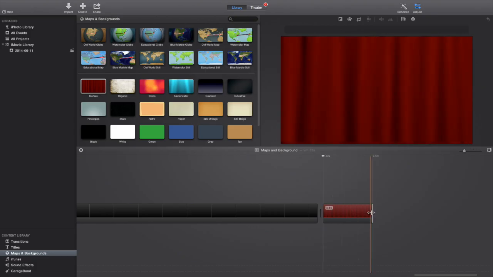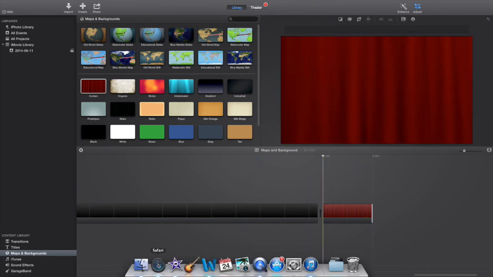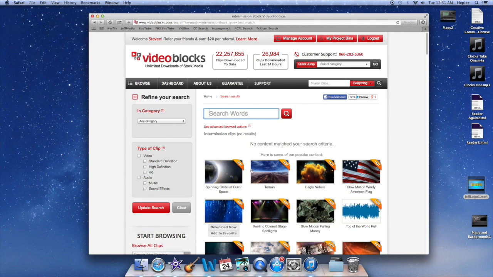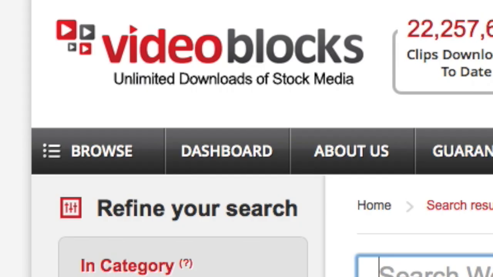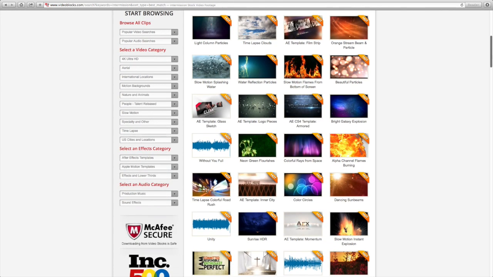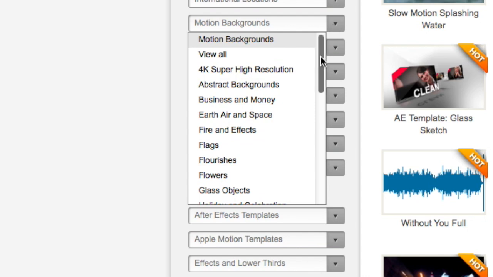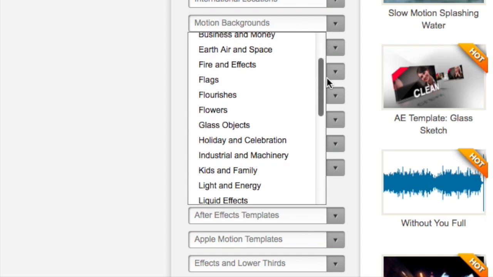But there's one other place I want you to look for backgrounds that will knock your socks off. Go to Safari. You should have bookmarked a website called videoblocks.com. When you go there, there are so many cool things you can find. Look on your left-hand border. You're looking for motion backgrounds. If you click it, you can see all kinds of cool stuff.